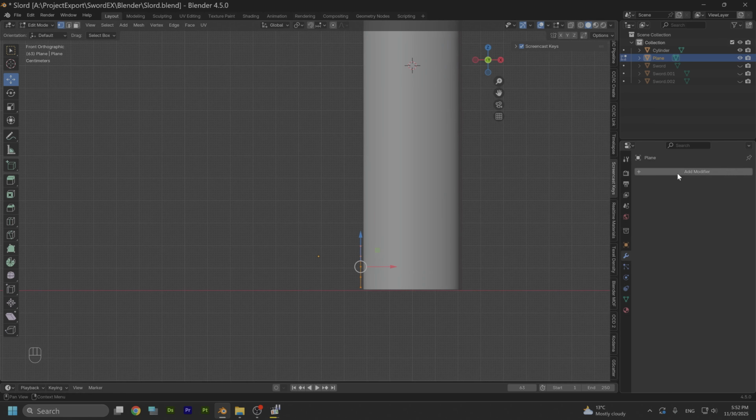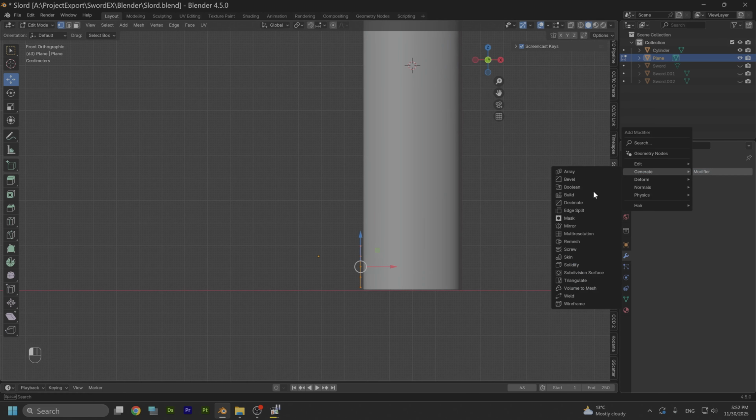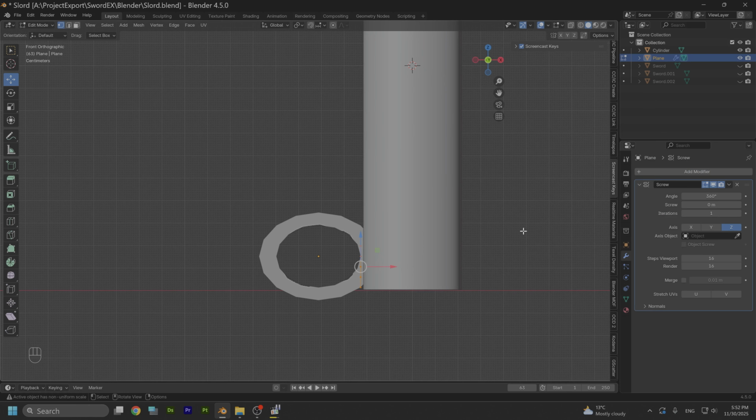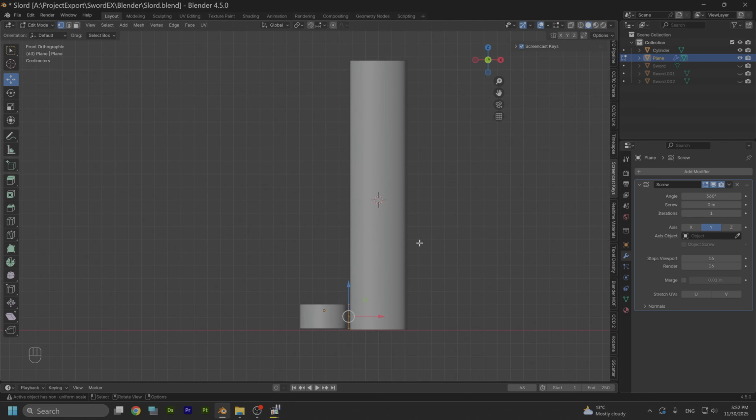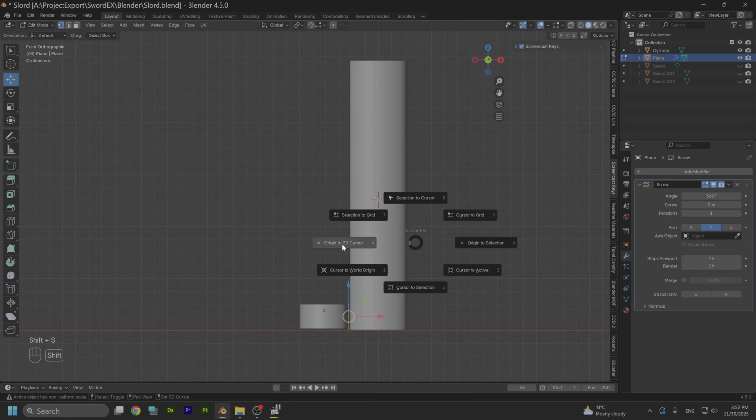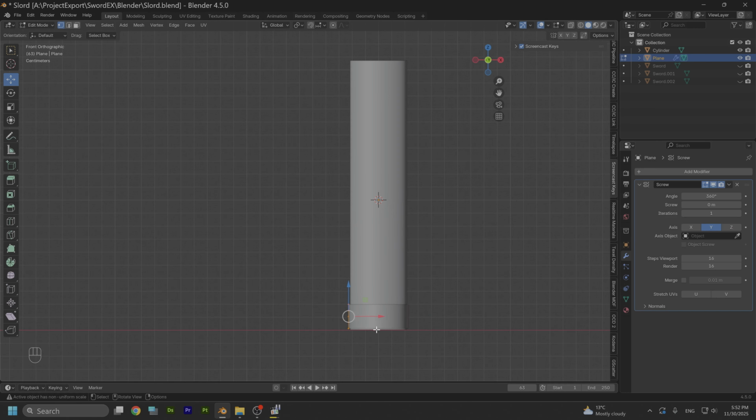And now we're going to add a modifier. We're going to generate screw, and we're going to change to the y-axis, and we're going to set origins to the cursor so we can go around this shape. And now we can add iterations, and also we can screw, and you can see now that we're going up, and here we have our strap.